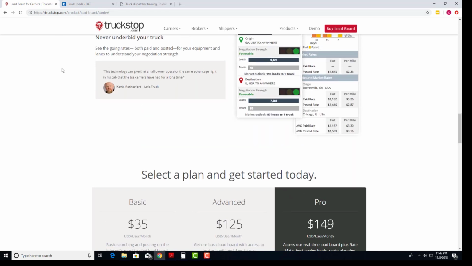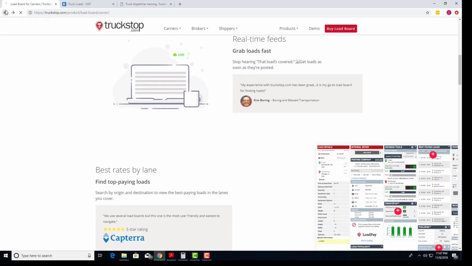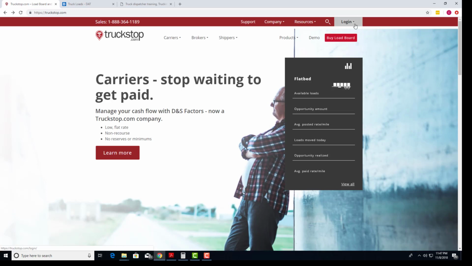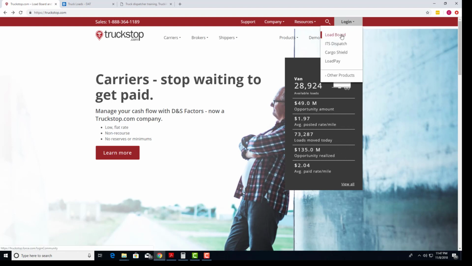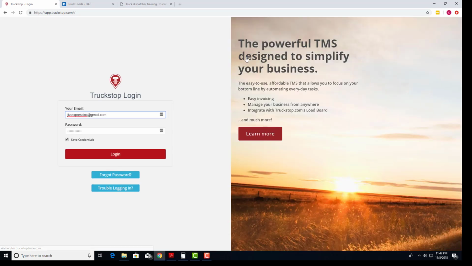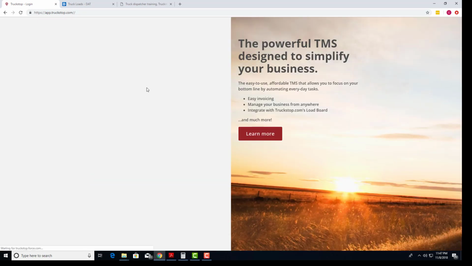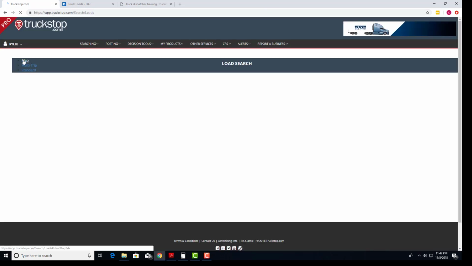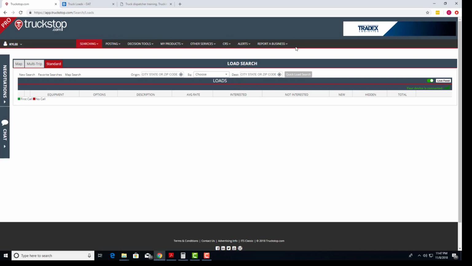Now, what we're going to do here is log on. I'm going to show you a little bit about truckstop.com and the different tools, and show you what a load board that you have to pay a membership for actually has, and how it's a little bit different from the free one that I just showed you, which was Trucker Path. So as you can see here, it's a very, very similar presentation to what Trucker Path was.